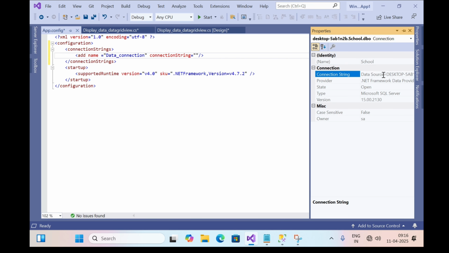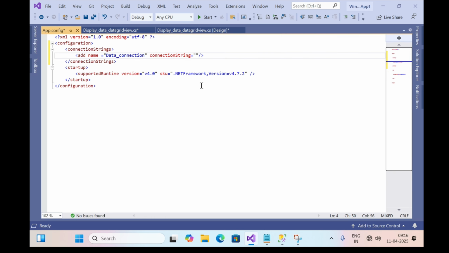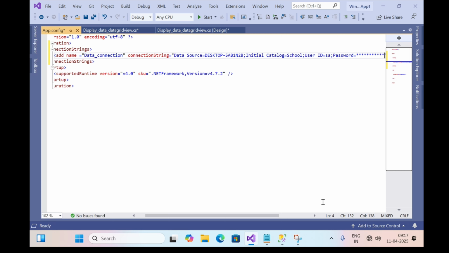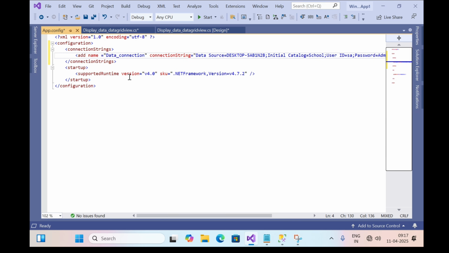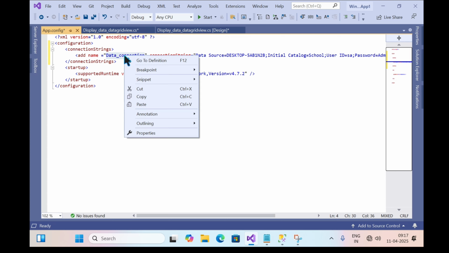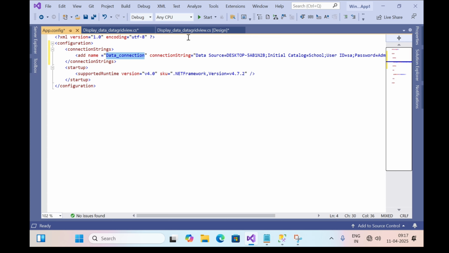Then right click on the connection and click on Properties and click on the connection string, Control A, Control C, copy it and paste it over this connection string name. And you have to change the password with the password of your SQL Server, that is admin@123, which is the password of my SQL Server. Now you have to copy this connection name, that is data underscore connection. You can give any name of your choice.